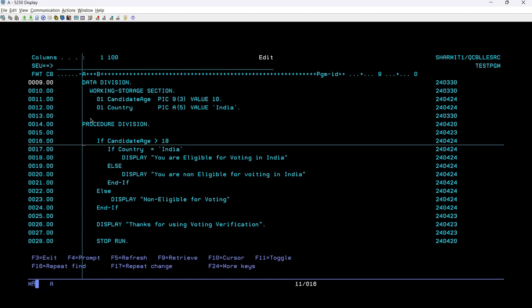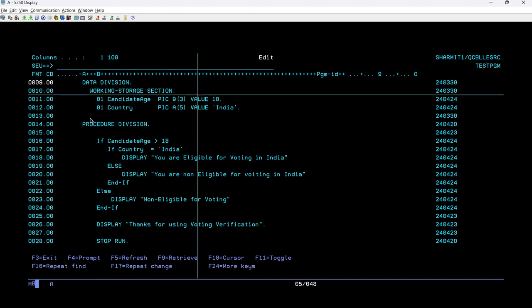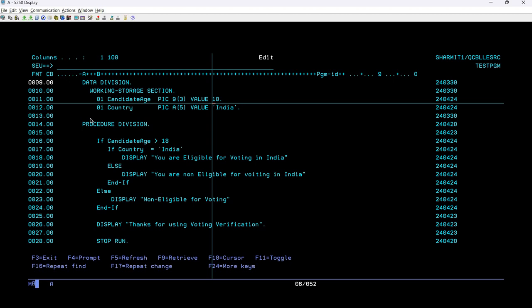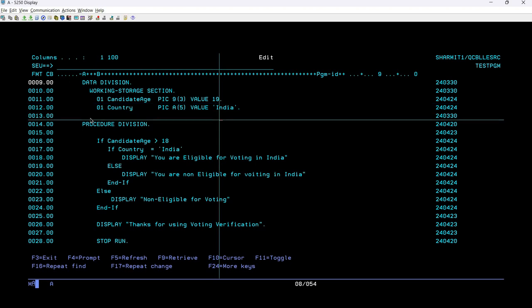Now in the procedure division we can write the main logic. Let's start with line number 16. On line number 16 we have the if block. If candidate age is greater than 18, this is the first condition we are checking here. If candidate age is greater than 18, then it will go inside the logic which is written between the if and else. Clear? For example, let me change this value to explain this part. Let's make it 19. So yes, we have 19, which is greater than 18 for sure, right?